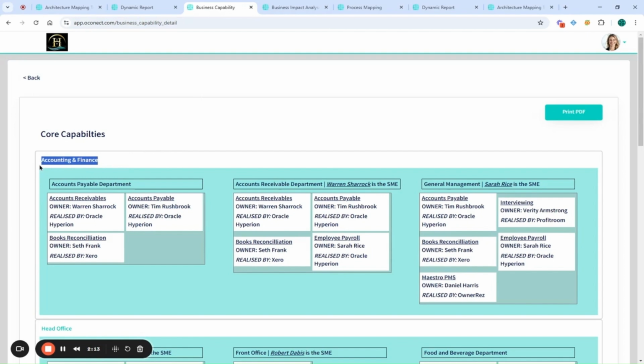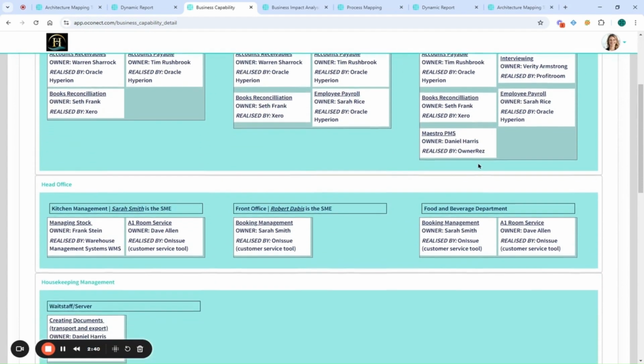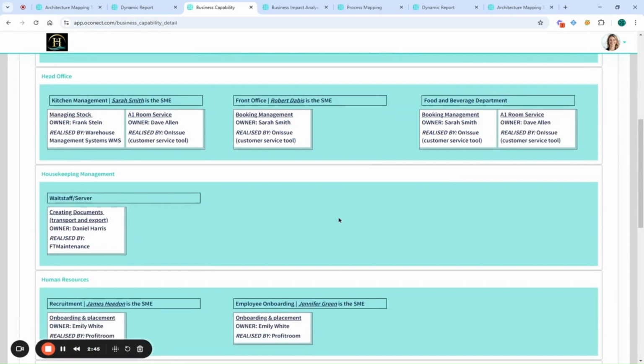The next report is the business capability realization report. It tells us we've got an accounting and finance function. This department belongs to that. And we have got a process under there called accounts receivable. The owner of the process is Warren Sharrock, and it is realized by the Oracle Hyperion system. Where there is a subject matter expert, it will tell us who that subject matter expert is. And again, all of this information comes from the core enterprise mapping data.